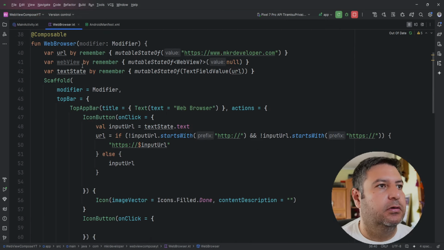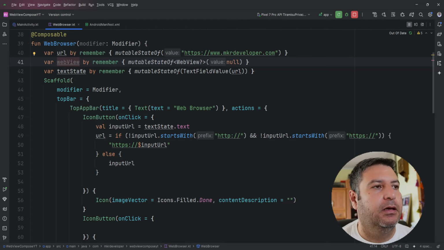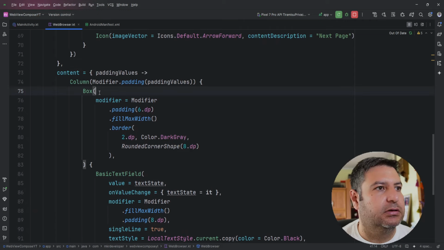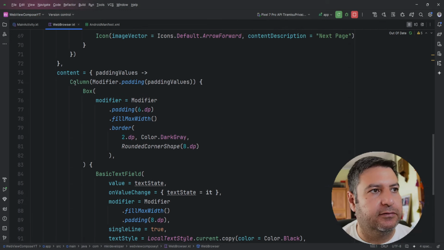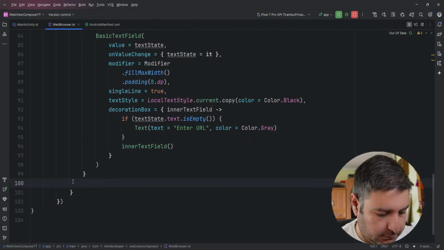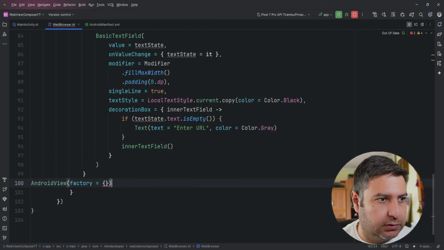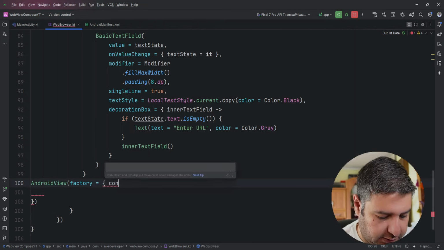Okay, we need this variable to load our commands on the WebView. Let's go down after this box. Where is the end of the box? It's here. And inside of the body of the column, I'm going to add my WebView. We need AndroidView. The AndroidView will give us a factory. The factory will give us a context.